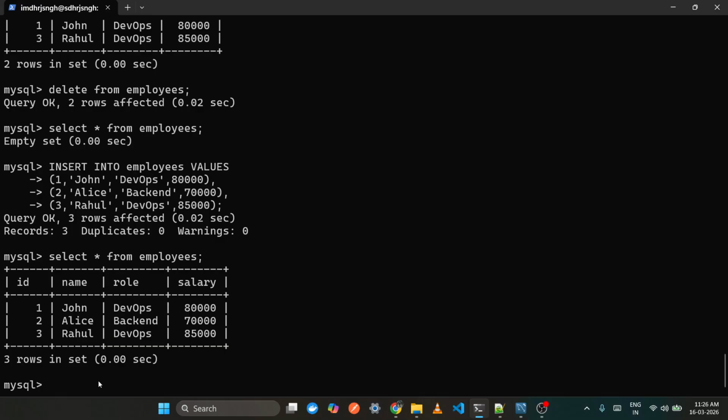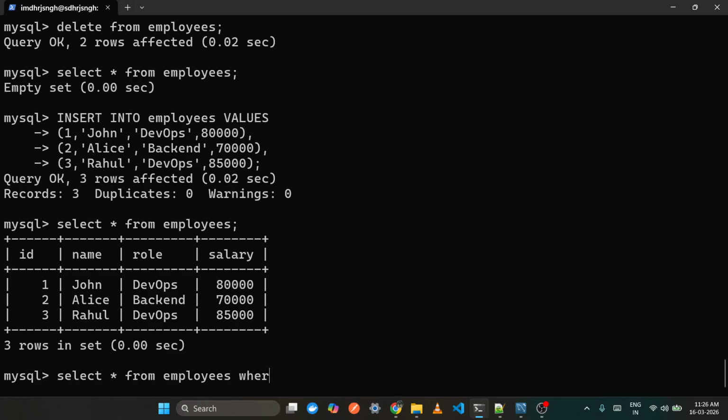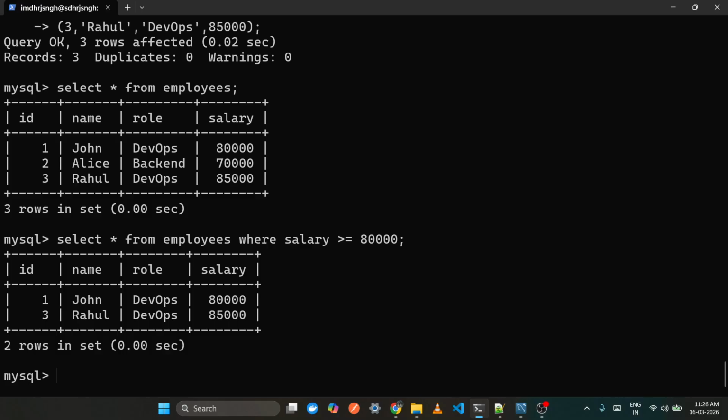We just have to use the select statement: select star from the name of the table, like employees. Fine. Select star from employees. Then we have to mention the where clause here: where salary is greater than or equal to, let us suppose, 80,000. Fine. Press enter. It has printed the 80,000 rows, which means John's detail and Rahul's detail.